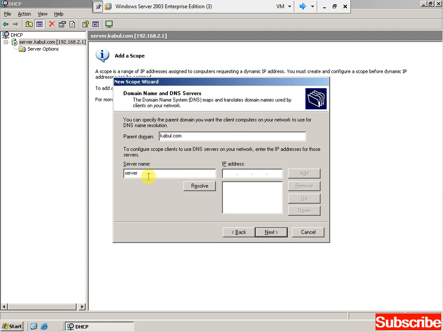So DNS server. I have just mentioned the name of this computer, and I want to find out, I want to convert this computer name, the host name, into IP address. So just click on what?